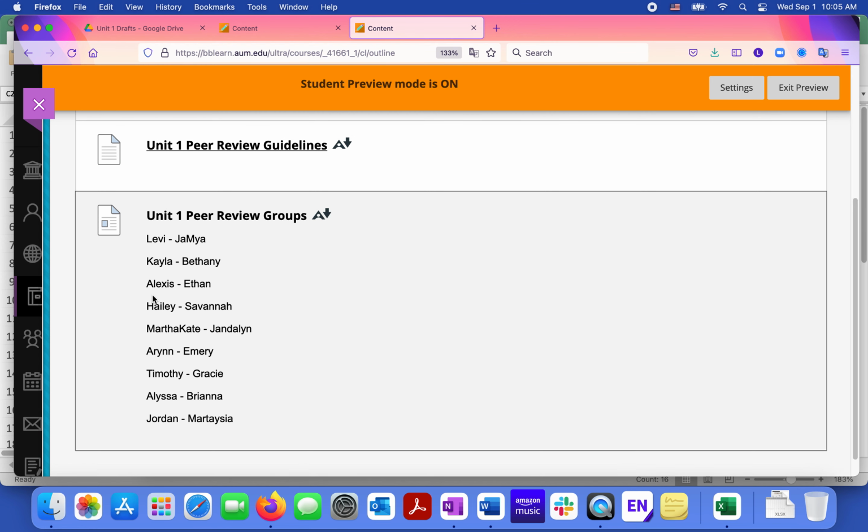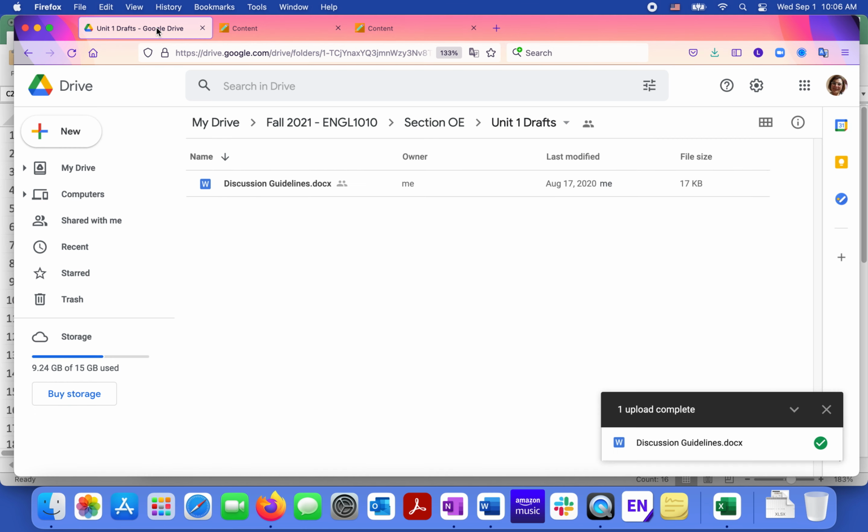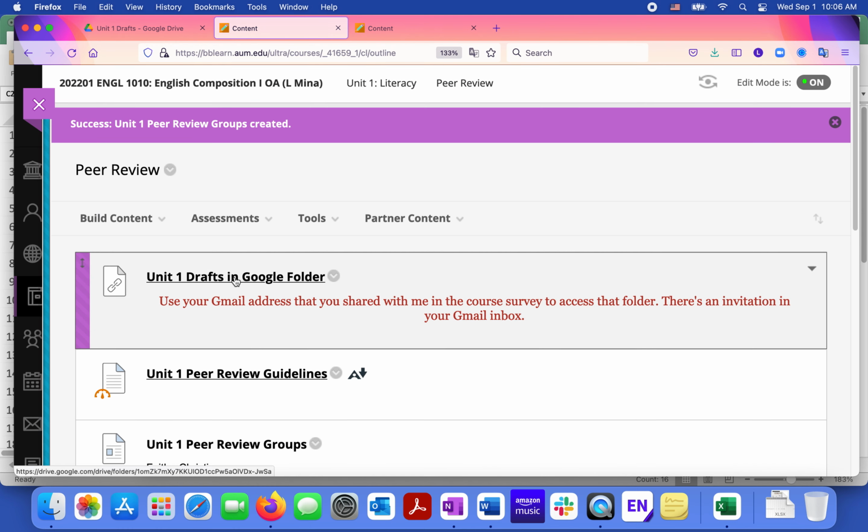Just as a reminder, your first draft is due in that Google folder by the end of the 7th, which is Tuesday. So by Tuesday midnight, you should have your draft uploaded to that Google Drive. Now, here is the Google Drive. So this is Unit 1 drafts. And let's assume you've finished your draft and you want to upload it. If you don't know how to do that, you'll click on the link from here, okay?